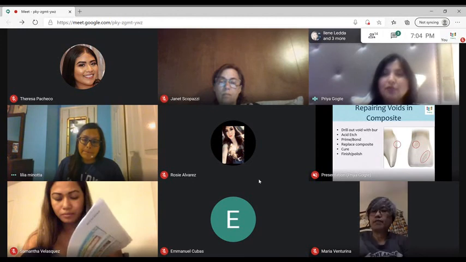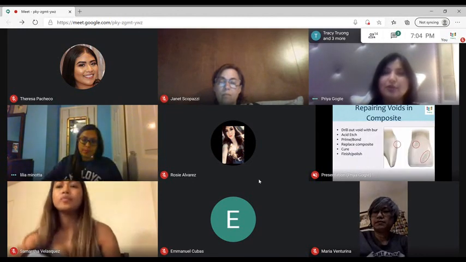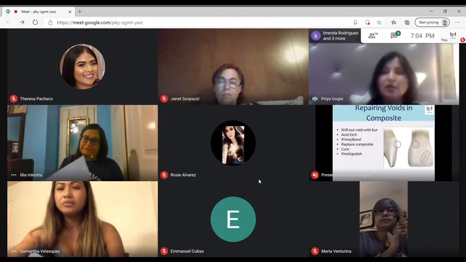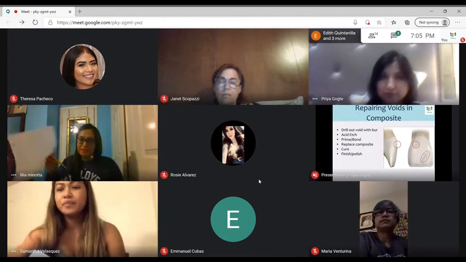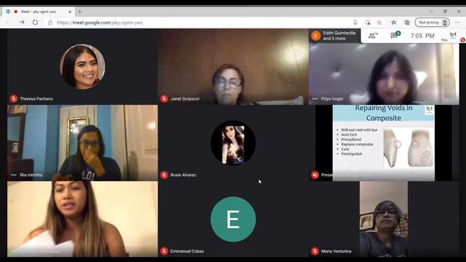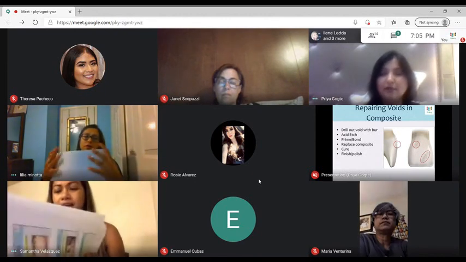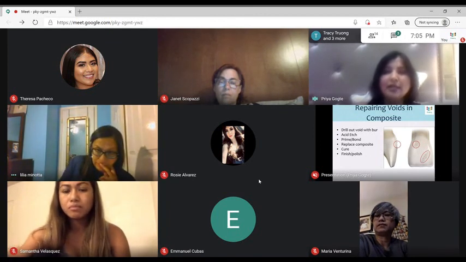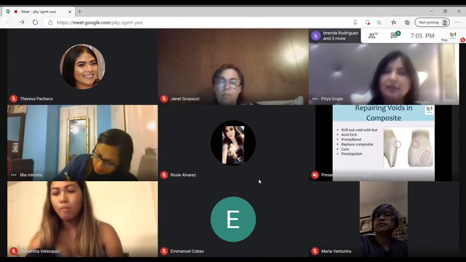So if there is a void in the composite, what do you guys do? Can anybody tell me? Do you drill? Drill where the void is and etch it and prime and bond it. Yeah, bond and then put some composite there. Yeah, good. So you just remove that little area and then just proceed as if you're doing a composite filling. Good.